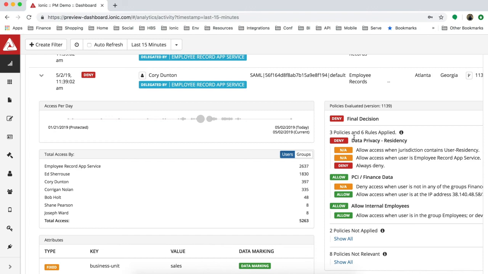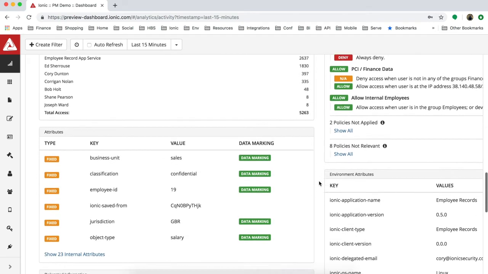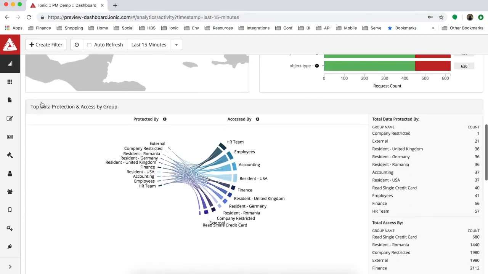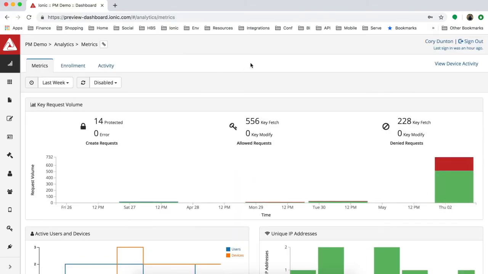Corey was denied access to this data object due to the Data Privacy Residency policy. You can see the data attributes used by Machina to determine that access should be denied in this instance. All of these rich attributes can be used to inform policy decisions.